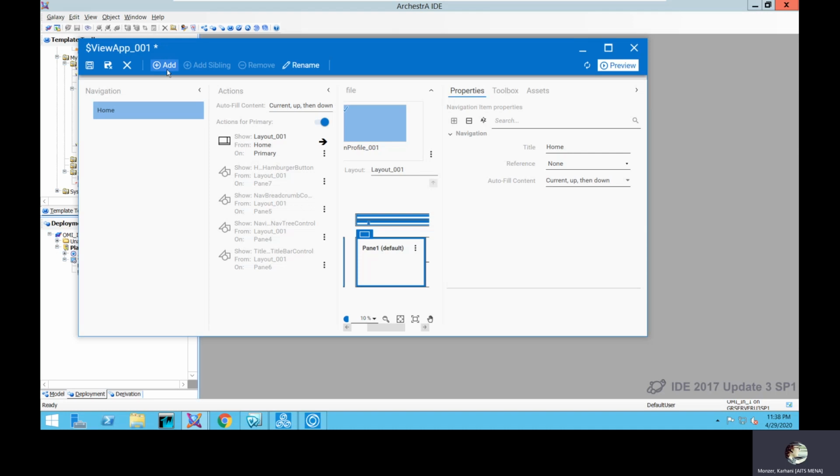What I need here, let me add the first one, packaging. Let me add sibling. I will name it production. And I will add another one for, oh, sorry, not a sibling. Let me remove this one. Okay, I will add a sibling. I will name it, let's see, systems.